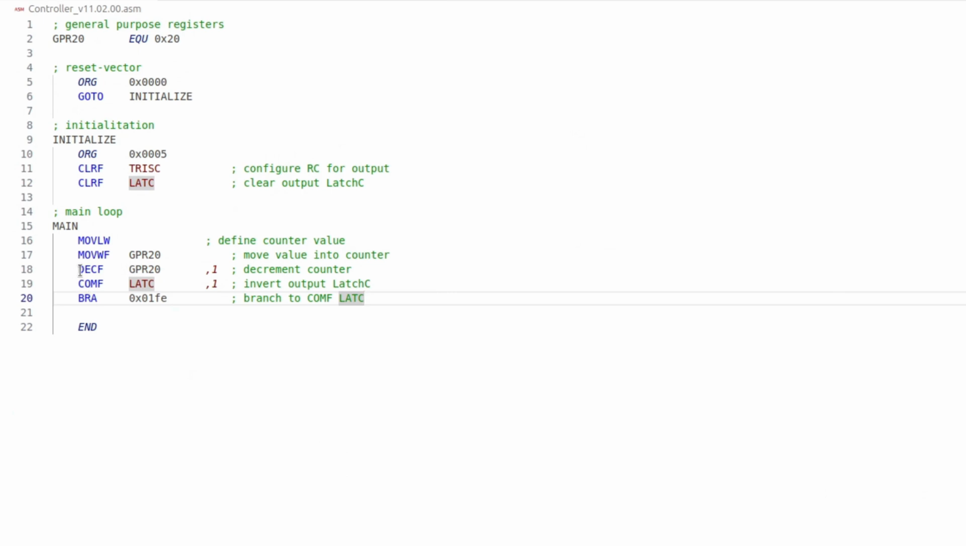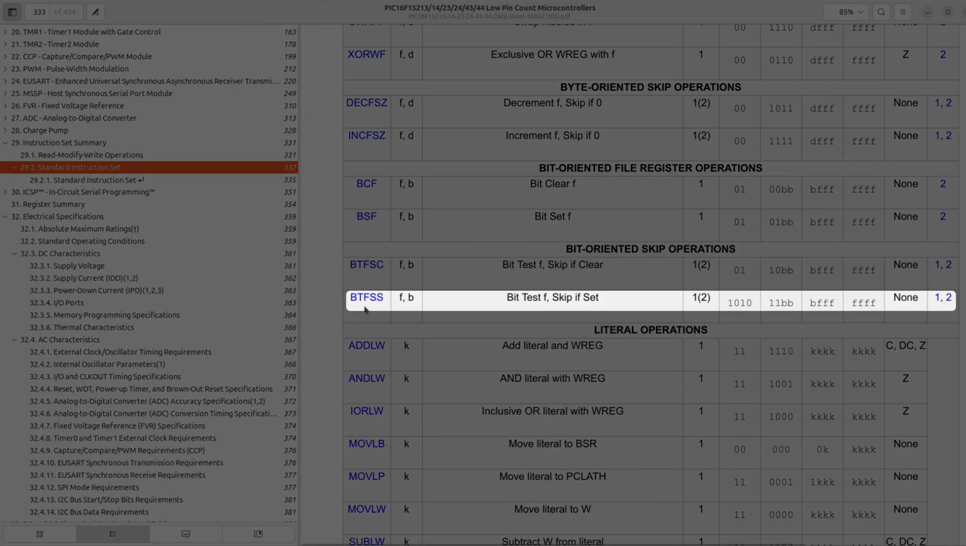Basically, what the 0 bit says is that if the last operation resulted in a 0, then this status bit will be a 1. If the last operation did not result in a 0, then this bit will be a 0. In our code, we decrement the value in our GPR20 variable, and we want to identify if that decrement has resulted in a 0. So we can test the 0 bit in the status to tell us that. And the instruction that we'll use is BTFSS, or bit test F skip if set.